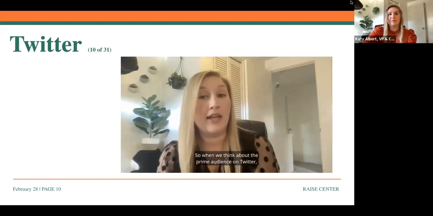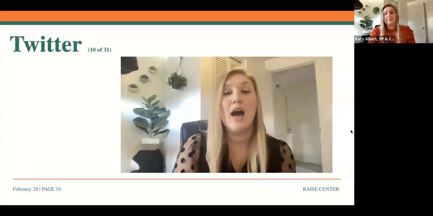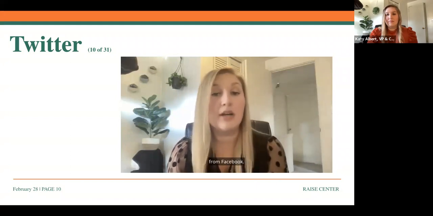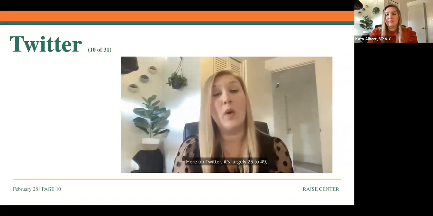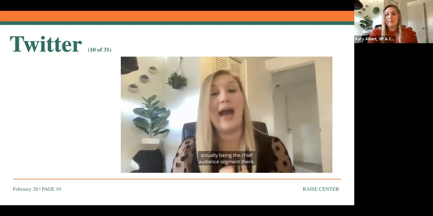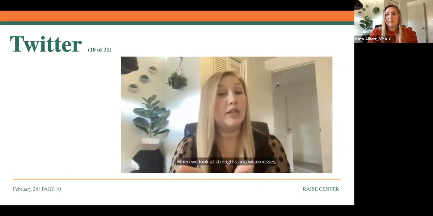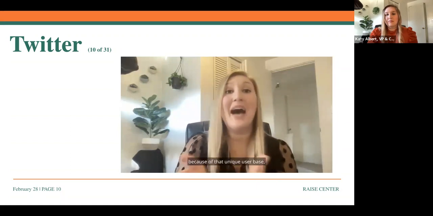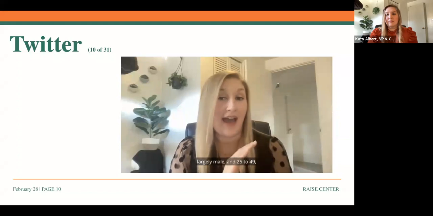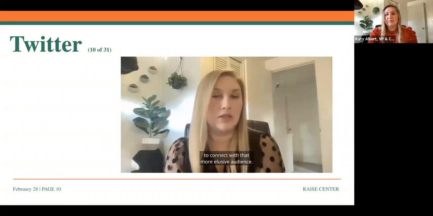So when we think about the prime audience on Twitter, it's largely male, 62%. We also have a slightly older peak age range from Facebook. Here on Twitter, it's largely 25 to 49, with 25 to 34 actually being the chief audience segment there. When we look at strengths and weaknesses, because of that unique user base, largely male and 25 to 49, Twitter offers a unique opportunity to connect with that more elusive audience.